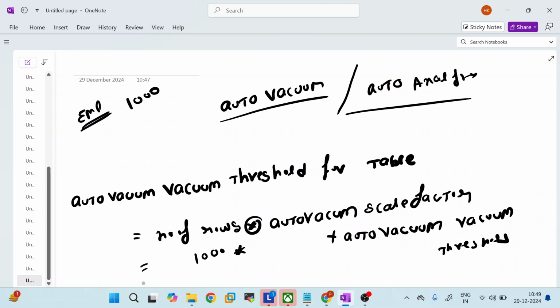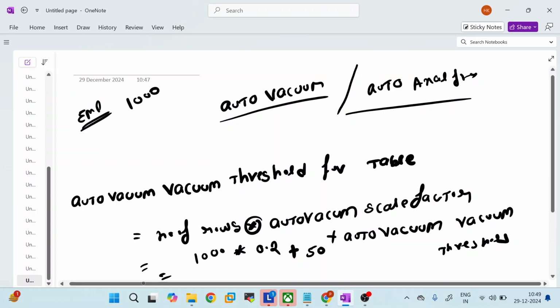Then auto vacuum scale factor is a parameter. What is a parameter? We will be seeing that in the post installation, where we will have a concept of parameter file management and you will see what a parameter is and how we can change it. Okay, auto vacuum scale factor is a parameter and the value of this parameter is 0.2, plus auto vacuum threshold, also a parameter, the value is 50. So now 1000 into 0.2 plus 50, which is 200 plus 50, which is 250.